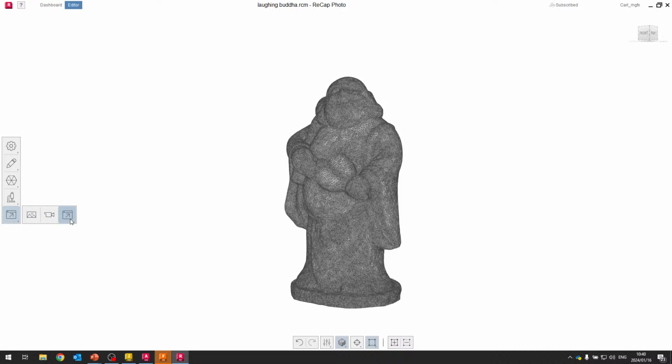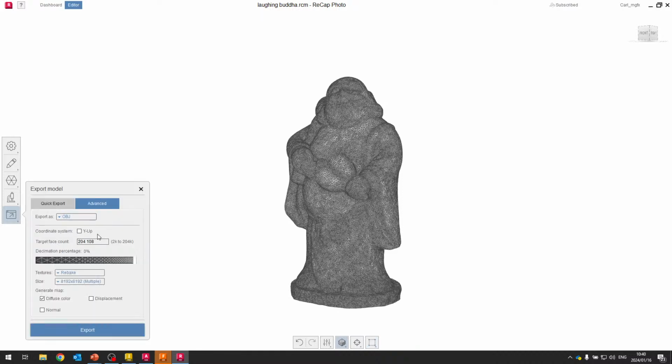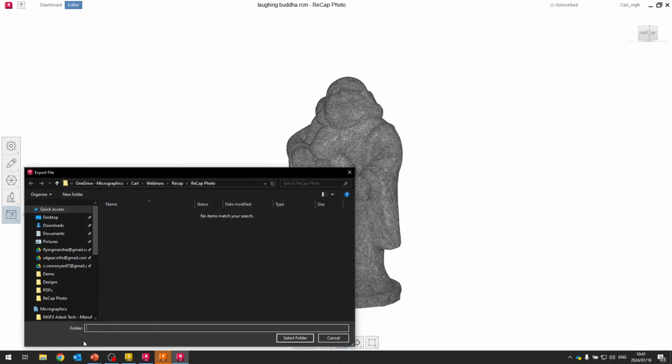And then that export, I'm going to go ahead here, export, let's do an OBJ. I'm going to do, just so we see, I'm going to decimate this down 50%. Textures, we're going to rebake textures, so essentially the color is maintained on the part, and I'm going to export this out.